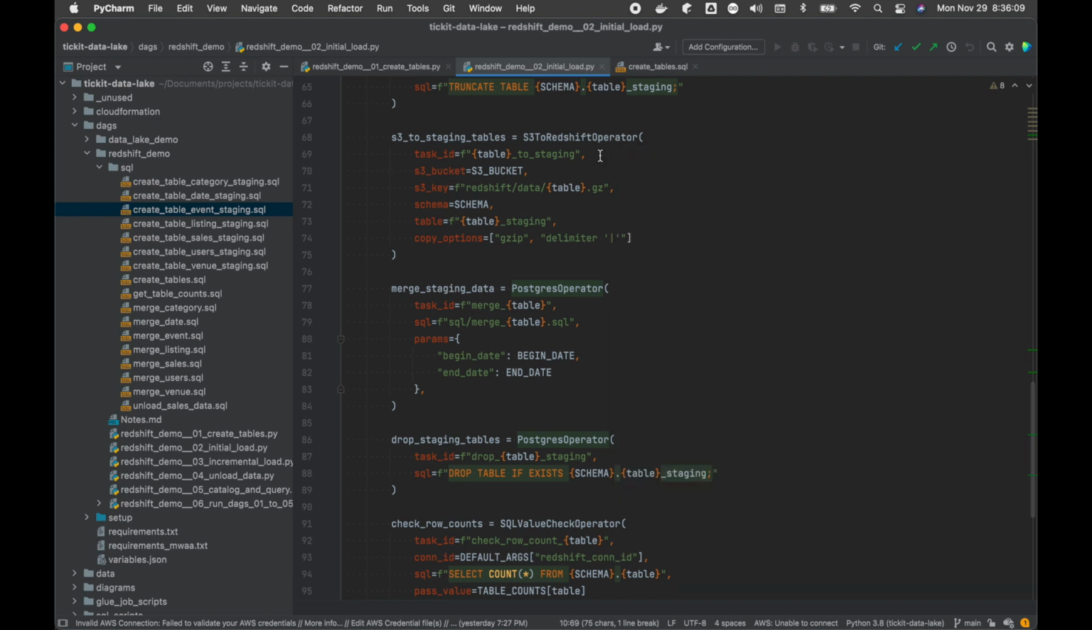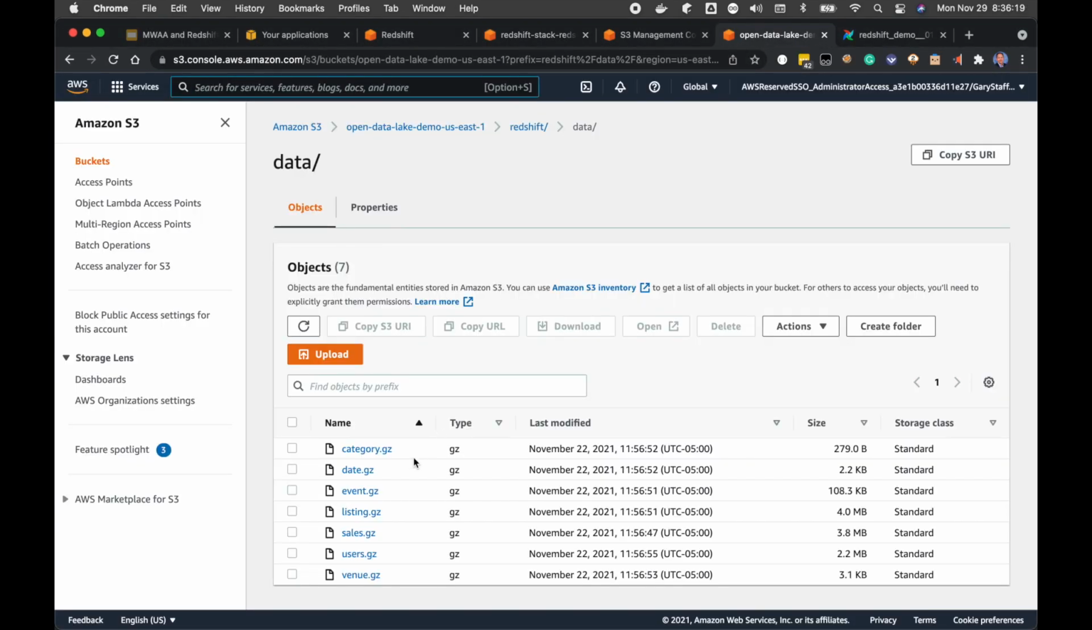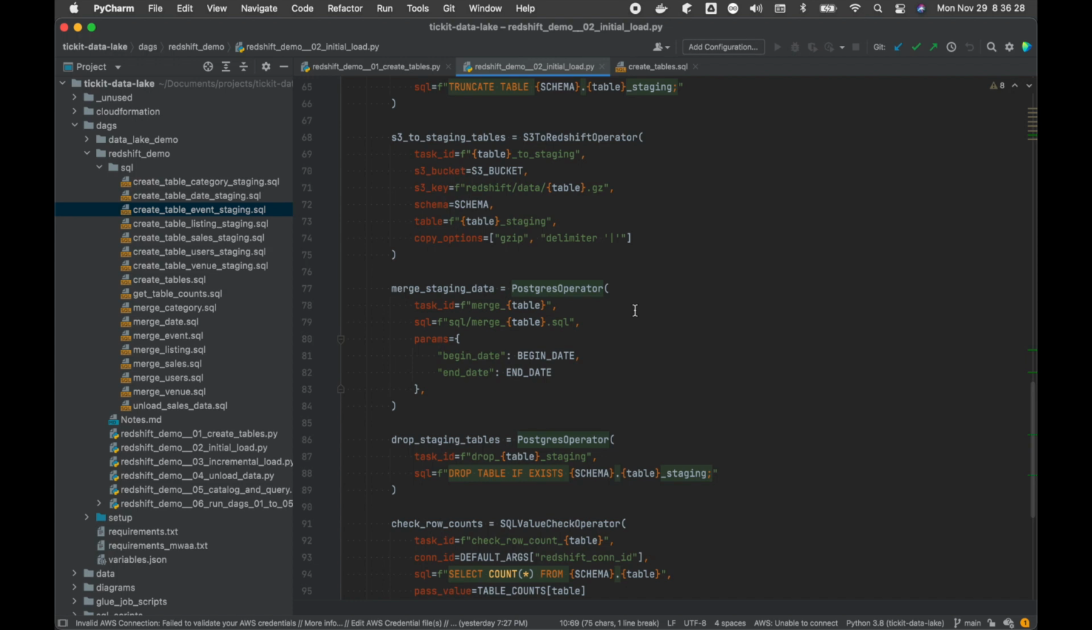So looping through again, generating 7 dynamic tasks. I'm reading in the raw files that I already had loaded into Amazon S3. So remember when we looked at that S3 bucket, I had 7 files, gzip compressed. This is the raw data that we're going to be loading in from S3 using DAG number 2. We're then going to merge that data from the staging table into the permanent table, and I'll show you one of those files.